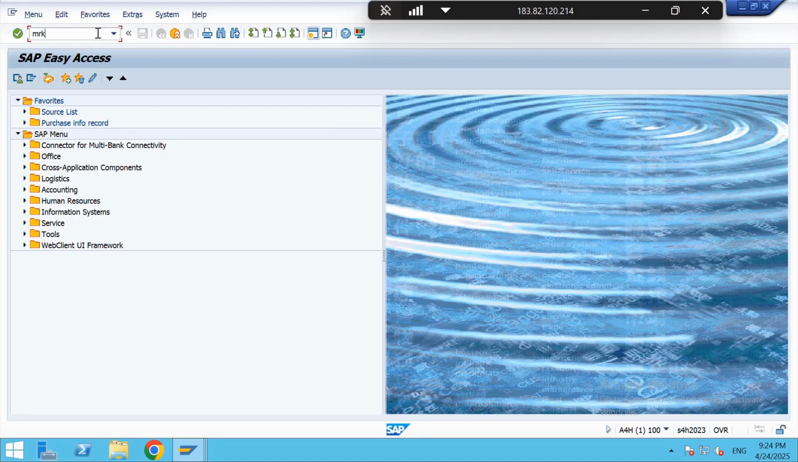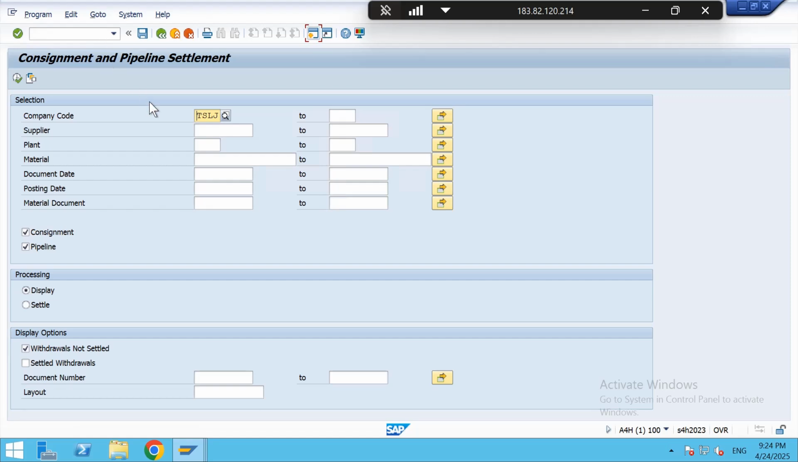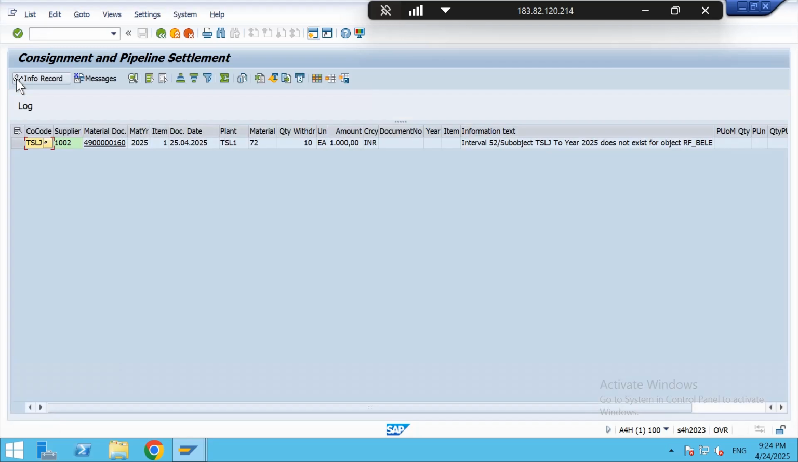Transaction code MRKO, company code details has been given. Now material number 72. Uncheck the pipeline and click on settle. Now click on execute.